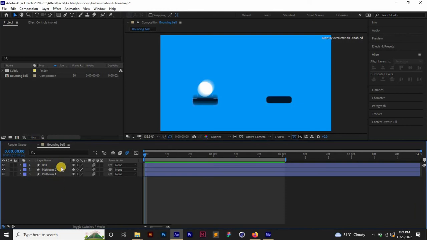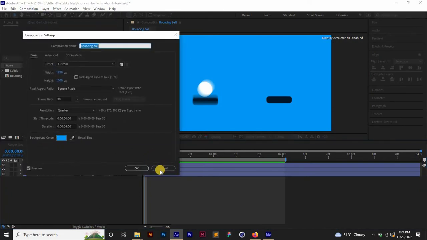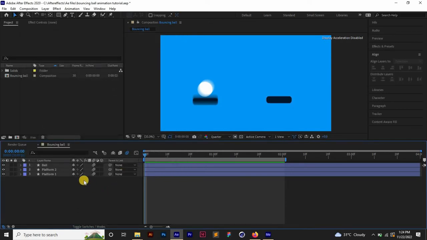Do not add a solid to it, because right here the background color is from the composition settings, the composition background color. That will not add a background to your GIF. It's going to come out transparent, so we need to add another solid for it to come out with the background. So we want this to come out with the background, so we're going to be adding a solid.